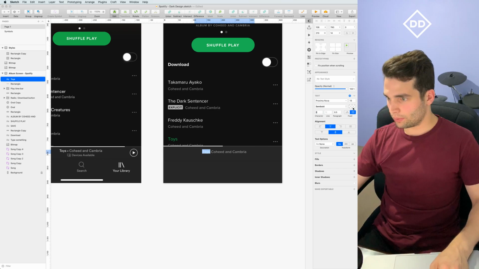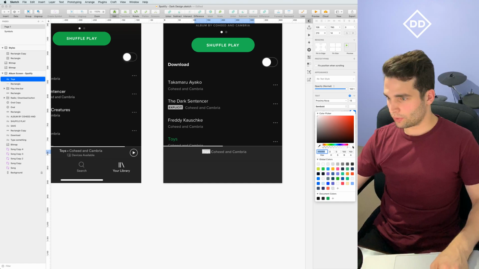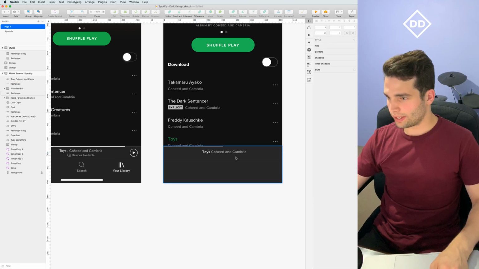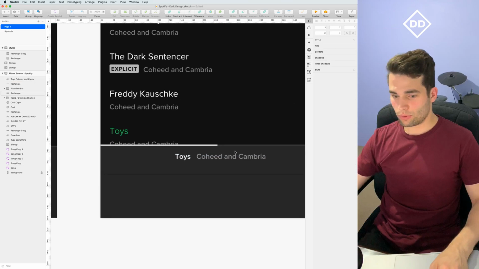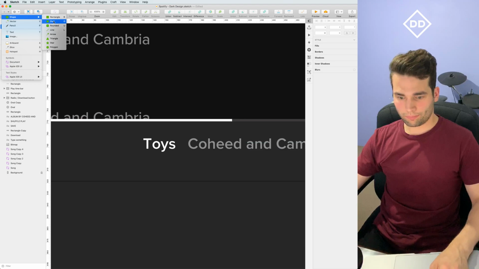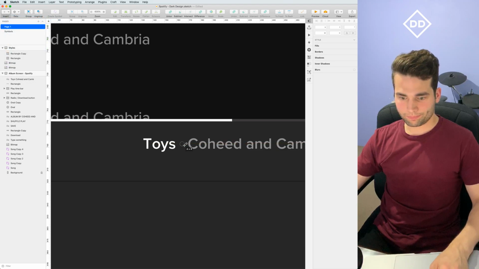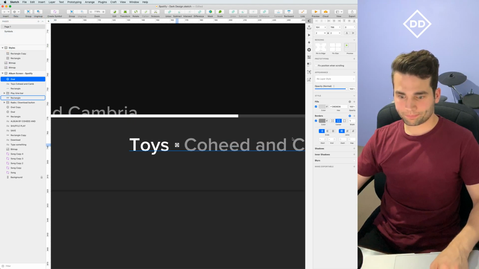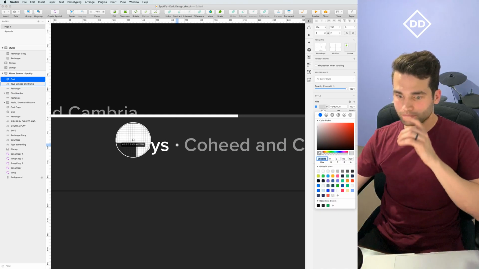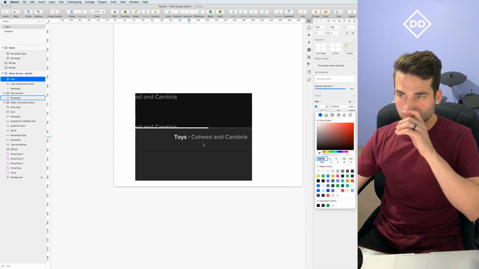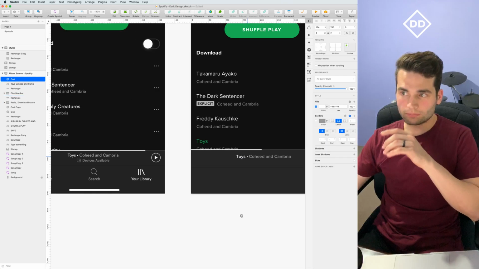This looks 100%. And then I'm going to put 2 spaces in between so we can get a dot in there. Now they will probably have code that allows them to style this, so we don't need to build it per se in Sketch.